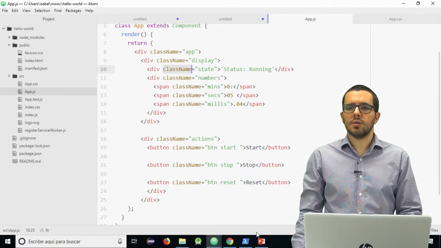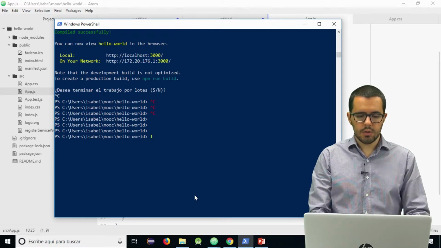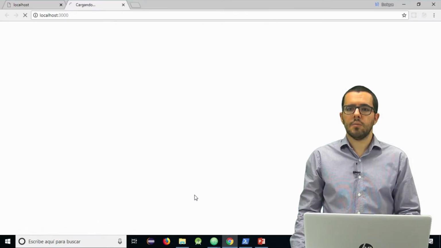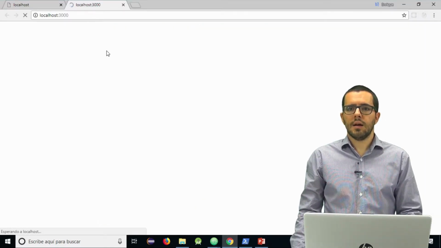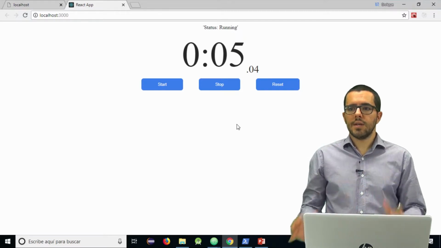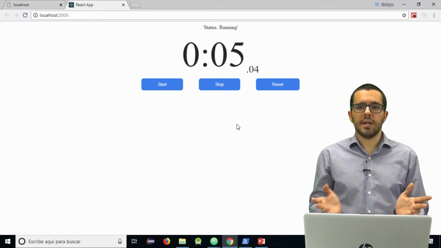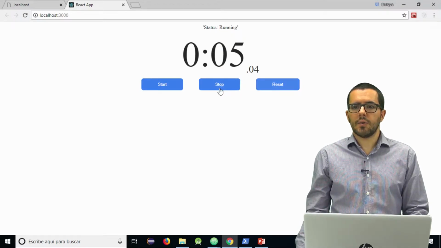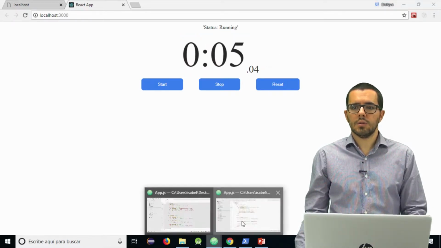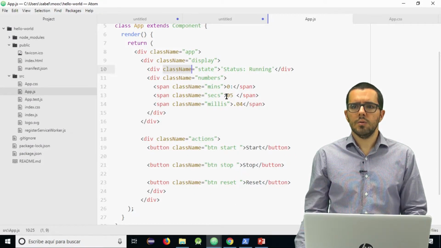How do we test this code? Okay, let's go to our hello world, and now we have to npm start if we haven't done it before. And when it starts, it goes to localhost and the port 3000, and we see the default interface. We just added an interface to our first application. Okay, so start, stop, and reset don't do anything, and we have this HTML indicating these numbers that I wrote here. 0, 05, 04. Start, stop, and reset.